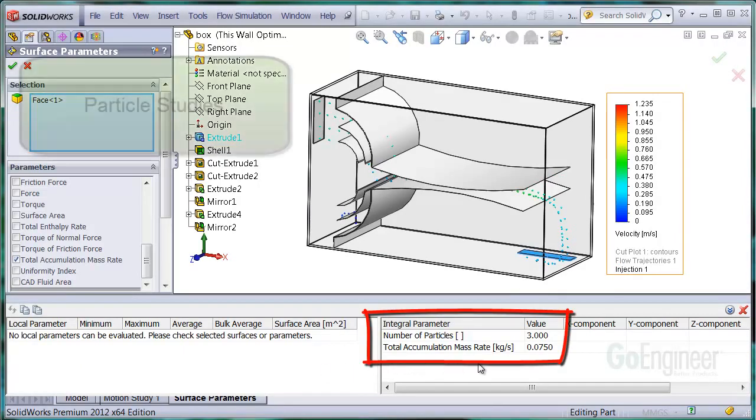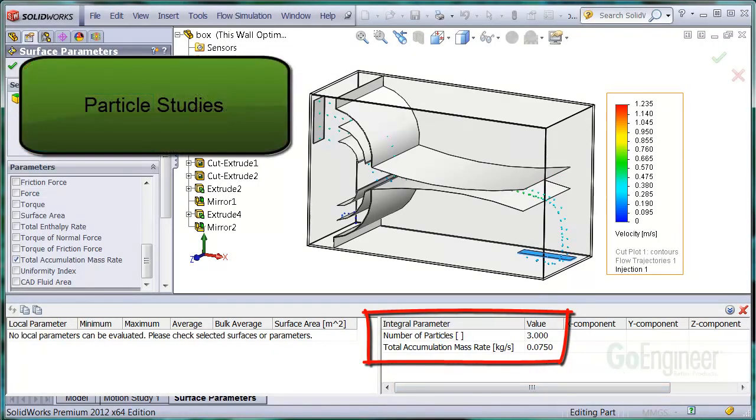In this video we introduce particle studies for flow simulation.